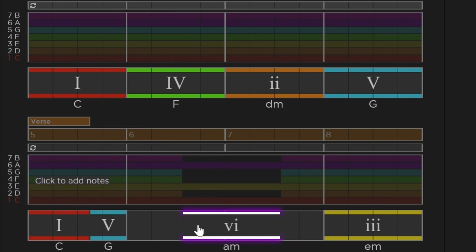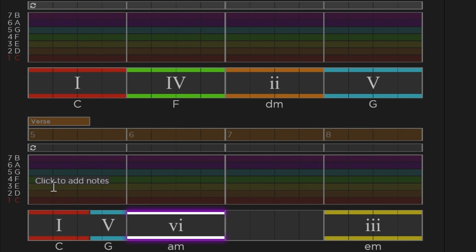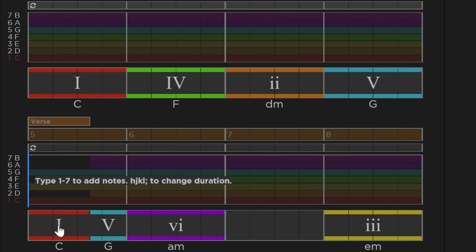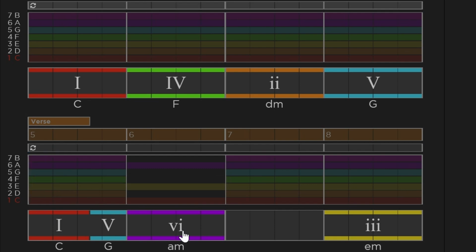Then I could move the 6 across. So sometimes it's nice to have variation within the bar like this, and then something a bit more straight ahead, whether it's a whole bar or a half bar. So let's listen to these two together.